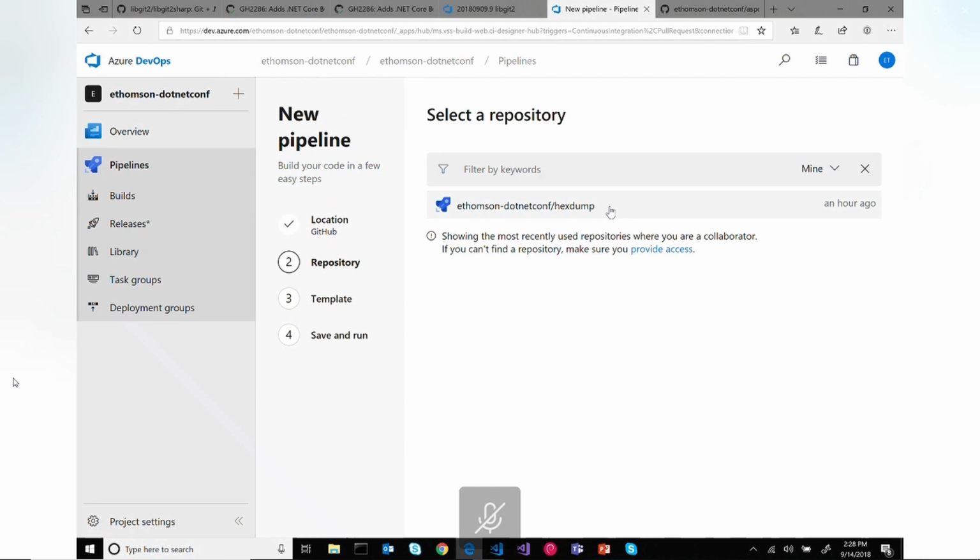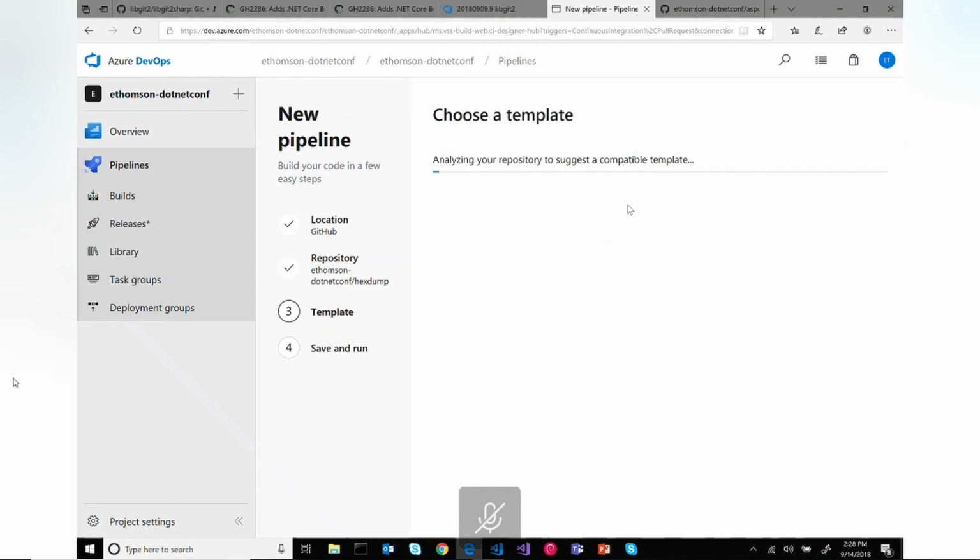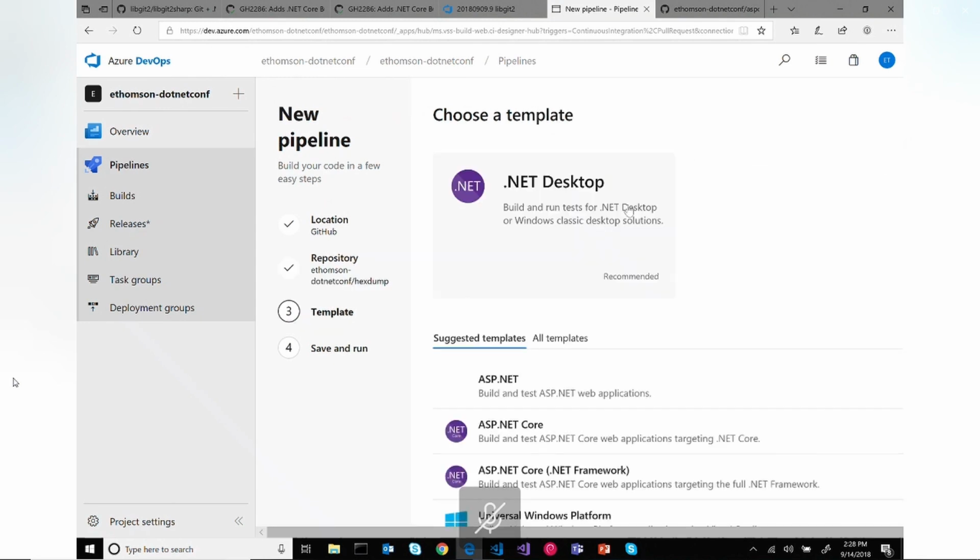So the first thing I need to do to get started building my repository is to select it. Again, I only gave Azure Pipelines this access to that one repository. So that's the only one you see here. Had I selected all repositories earlier, you'd see the list. So I'll just click on that. And then Azure Pipelines will actually analyze my project.